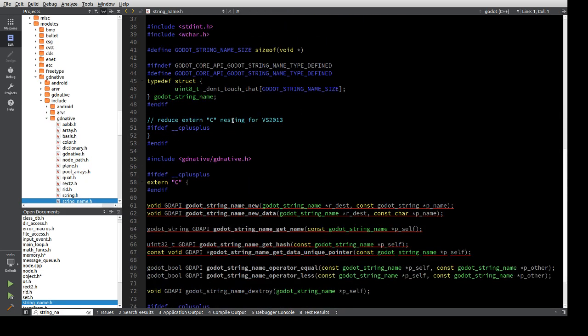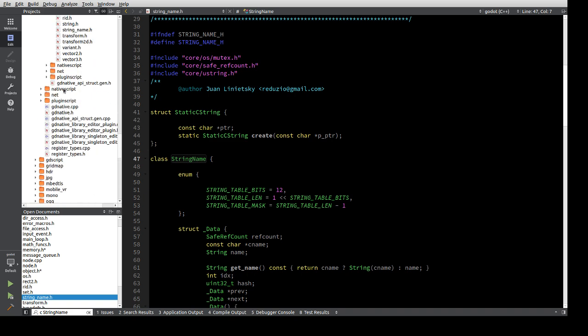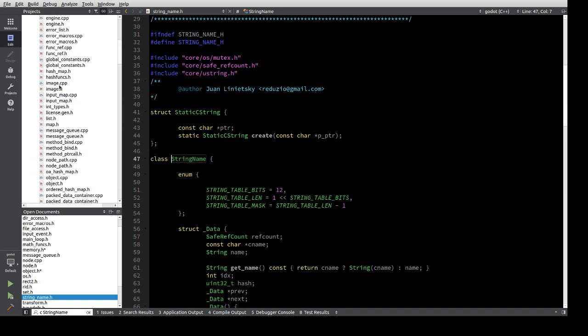This is another. This is the GD native one. Where is the class? String name. It's core string name here. It's in core. Let's go back to core, string name here. So what is string name? What is the difference between string name and a regular string?